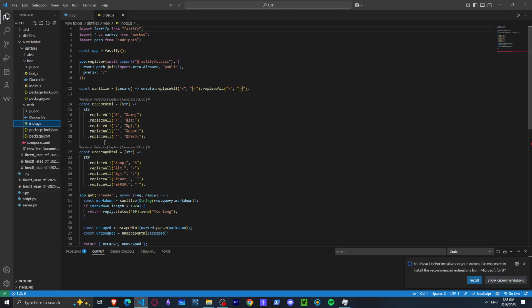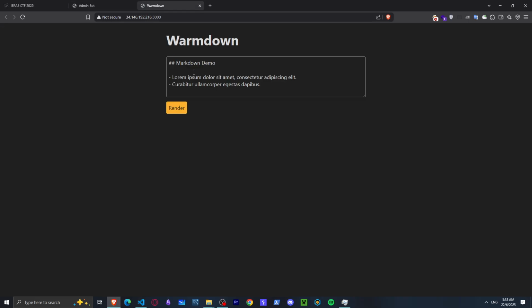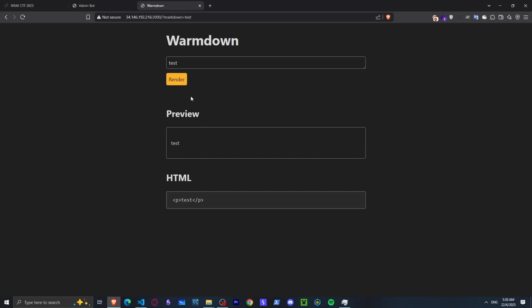Now this is the website. This is what it does. I have to go here and show you. You type anything, let's say test, for example, render. It previews it and it shows the HTML. The preview here is what we're gonna use. But what are we gonna do?